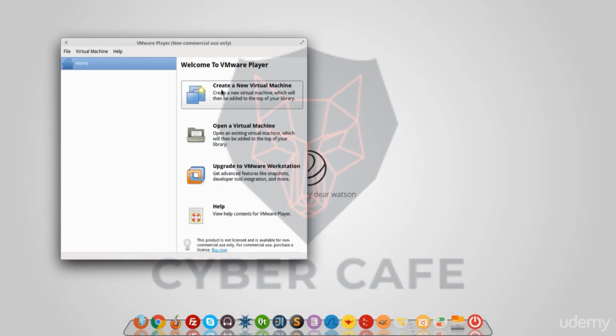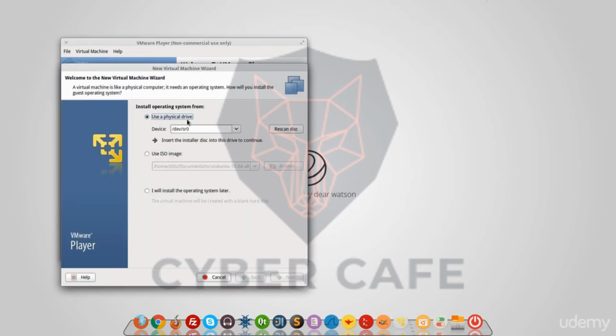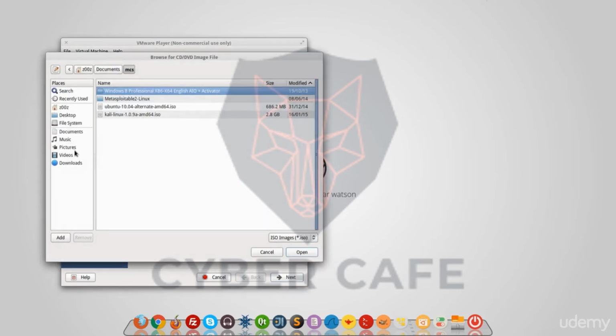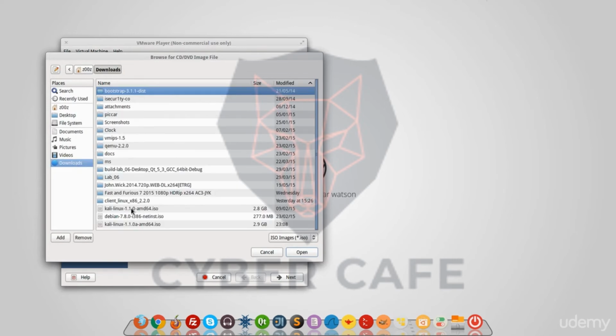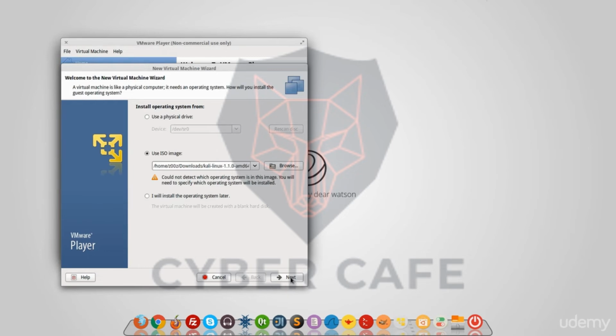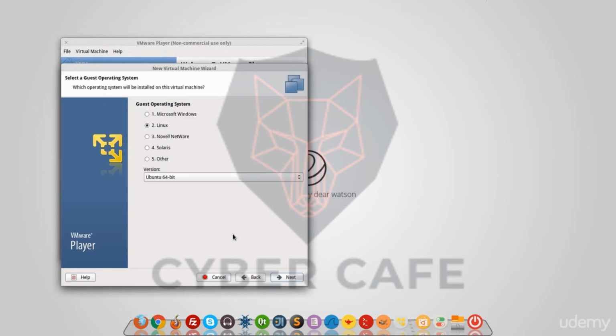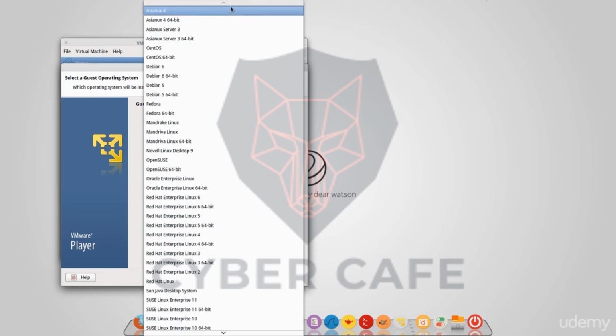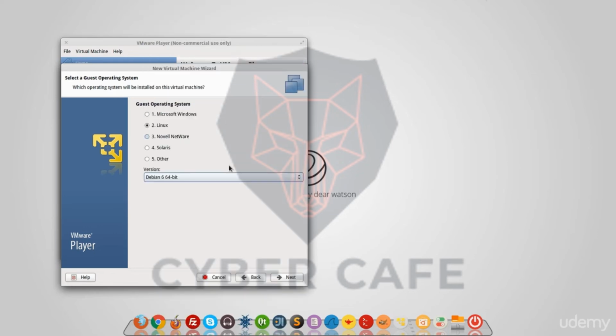And now I'm going to go on create a new virtual machine here. If you have the image burned on a CD, you can select it from this option, or you can use the ISO image, which is what we downloaded. And I just have it here in downloads, and you can see here it's Kali Linux. So I'm going to open that. I'm going to click on next. Now it already knew it's a Linux, but it thought it's Ubuntu, and I'm going to change that to Debian, because Kali Linux is built on Debian. So you see here you have Debian 64 bits.